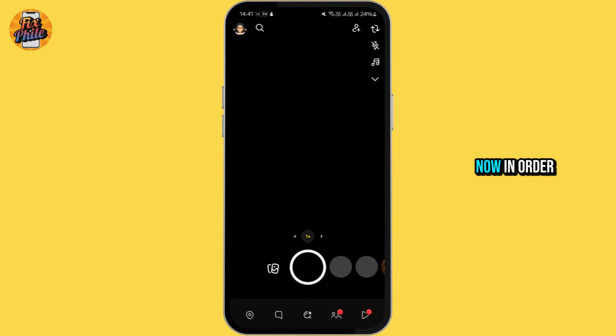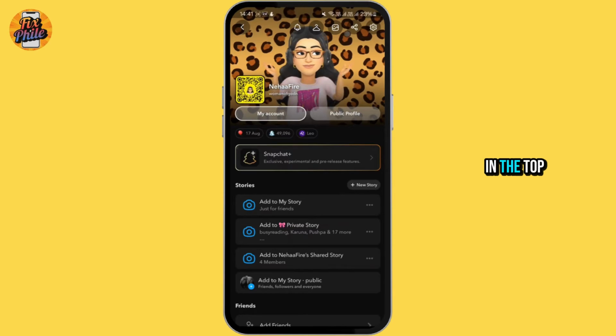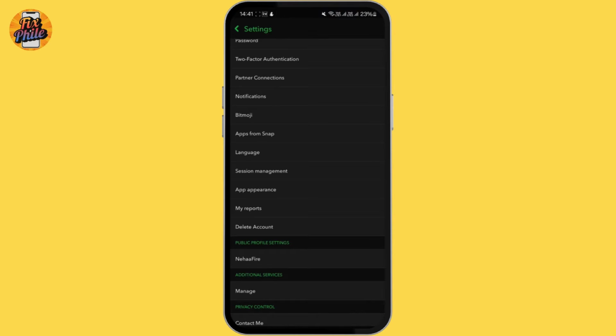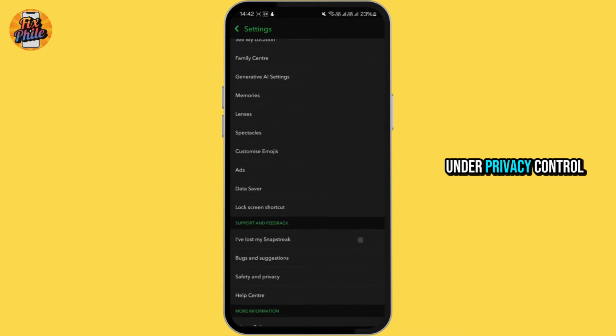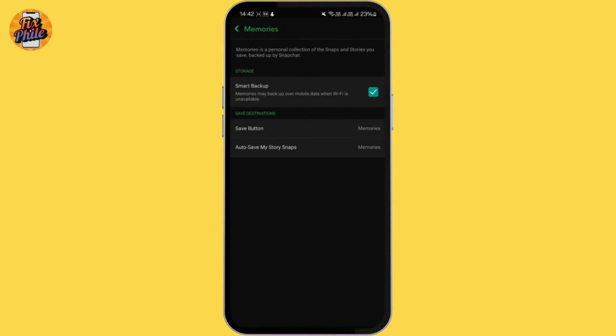Now in order to enable auto save to camera roll, tap on the profile picture in the top left corner of your screen. Then tap on the gear icon in the top right to go to settings. From this page, simply scroll down and tap on the memories section that is under privacy control. Once you do that, you will see the option of storage and save destinations.